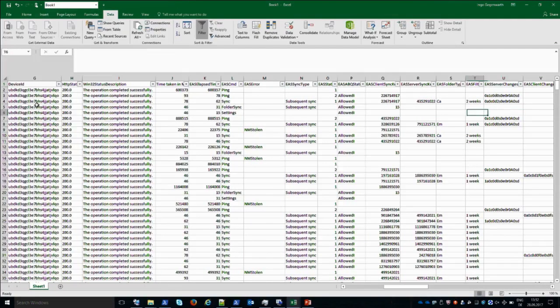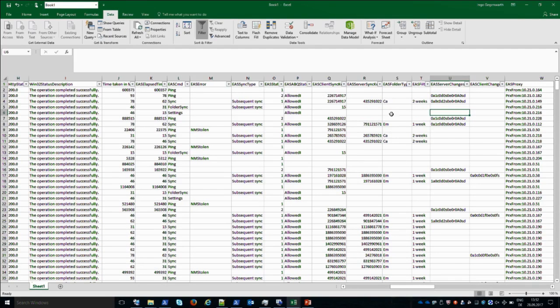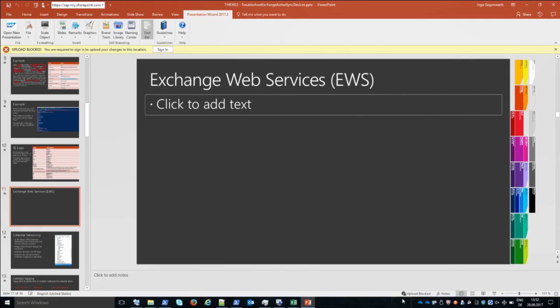You see also the heartbeat. Is it the ABQ status? It was allowed, blocked, quarantined, some stuff like this. Also here, folder type. It was a calendar and email. A lot of stuff. It's worth digging into it.